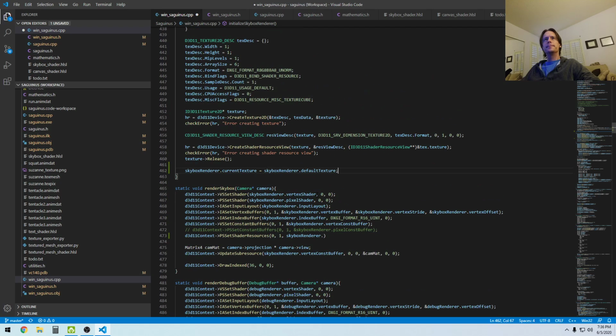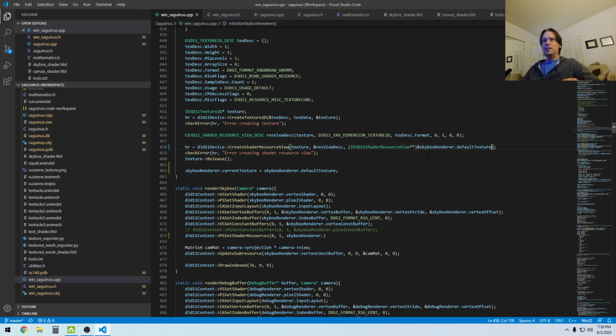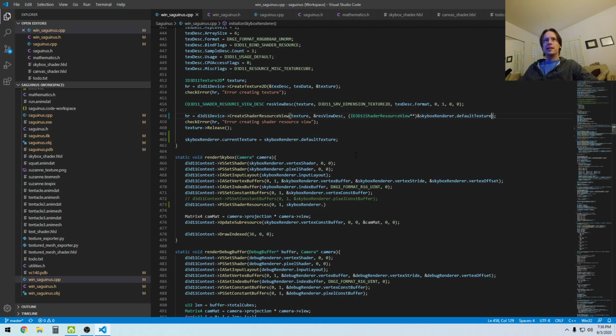And just looking at this, I realize this is the wrong thing. This is supposed to be the default texture there. So now, here I'm going to use the current texture. But I need to cast everything.